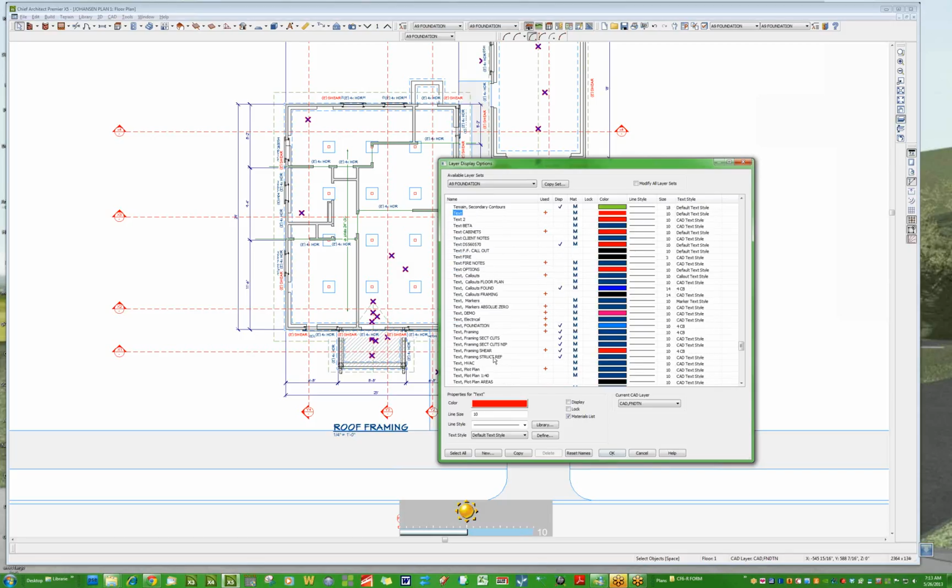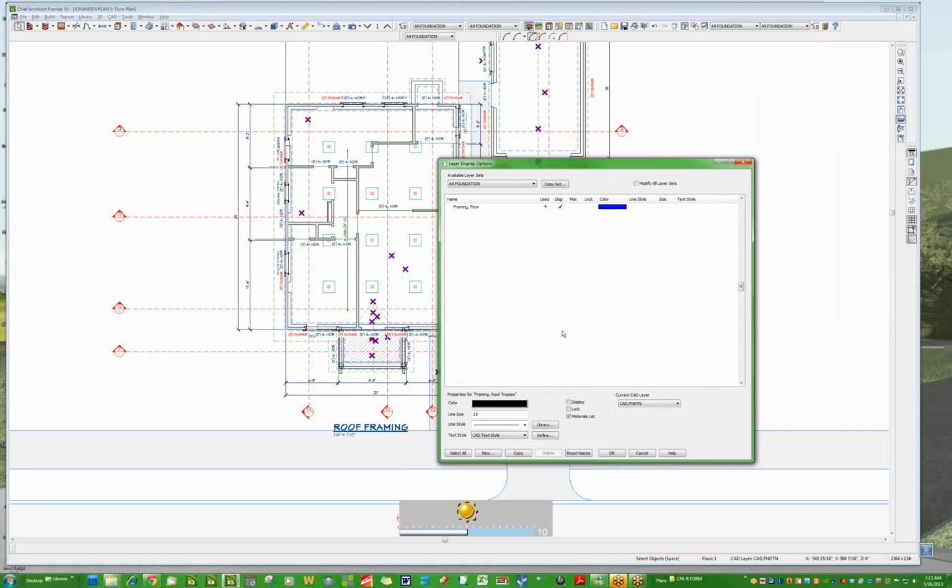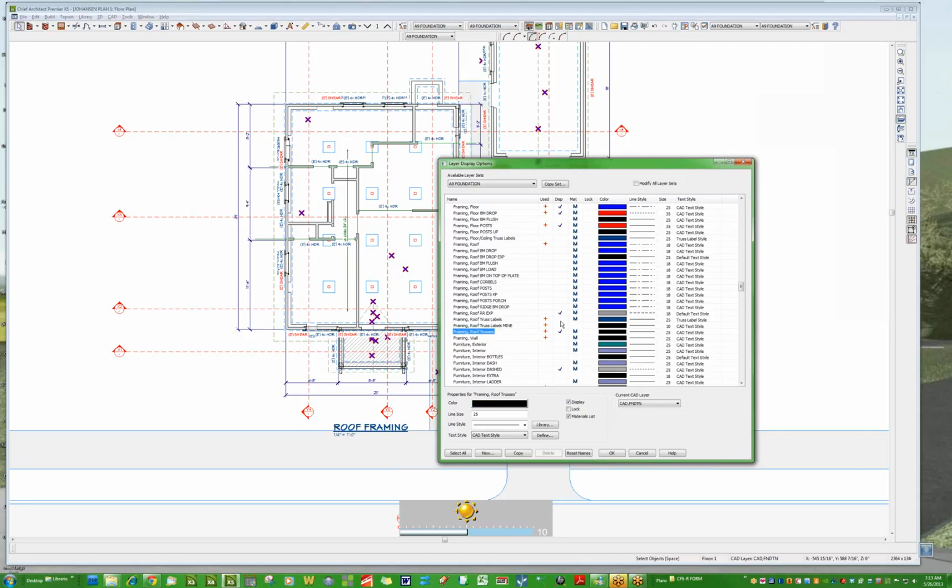Text framing. Trusses. How about trusses? Framing trusses. Framing roof trusses. Roof trusses. I don't want labels.